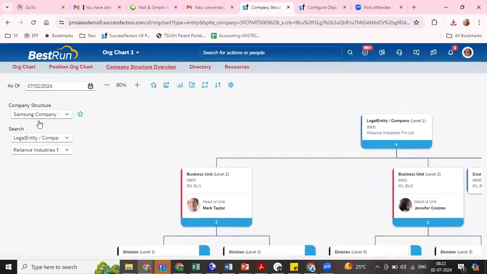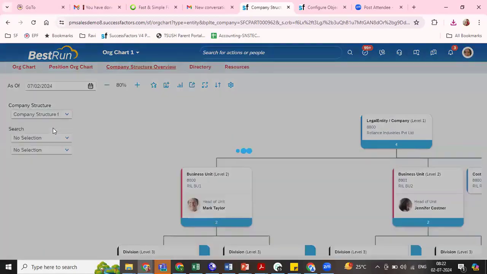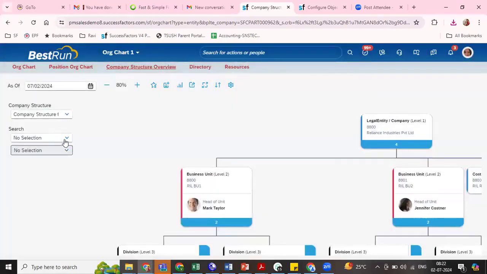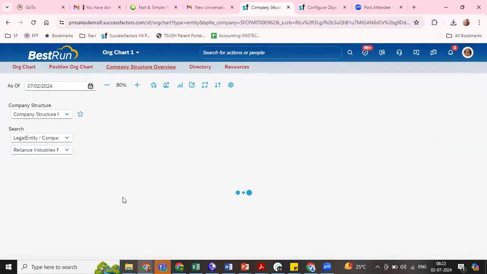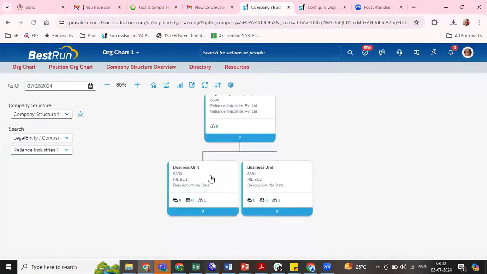Now, how do we create this company structure? Now I have used the existing structure here. Someone has created these structures, and I'm looking at those structures. So if I go to some other structure, let me go here. I've chosen now a different structure. You see here, this is not showing head of the unit and this is not showing cost center.